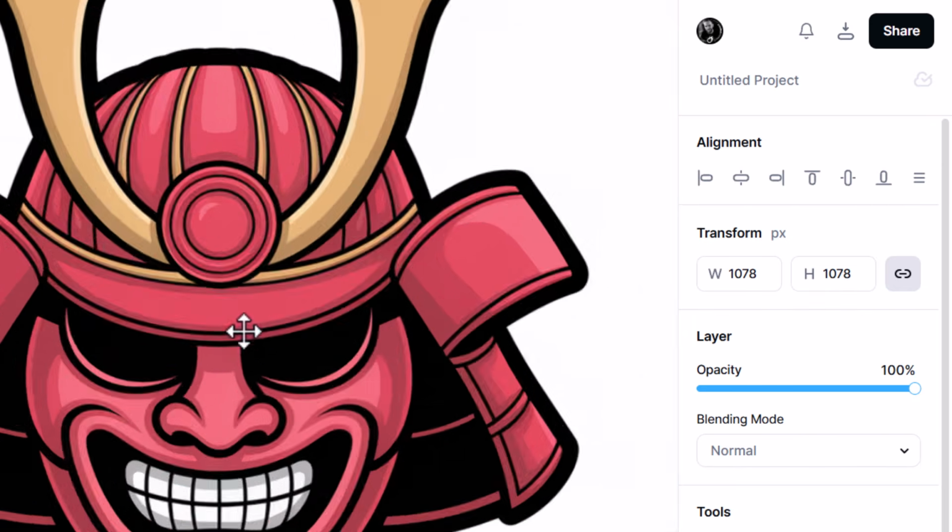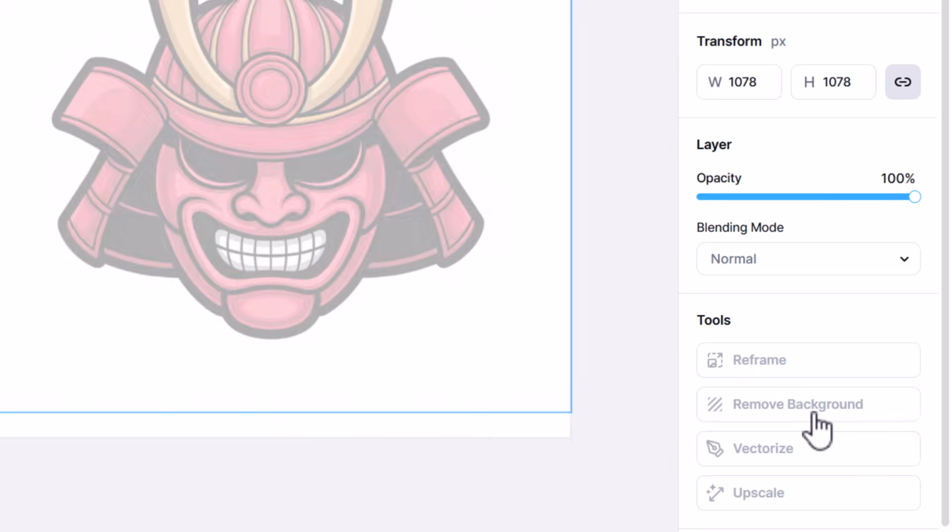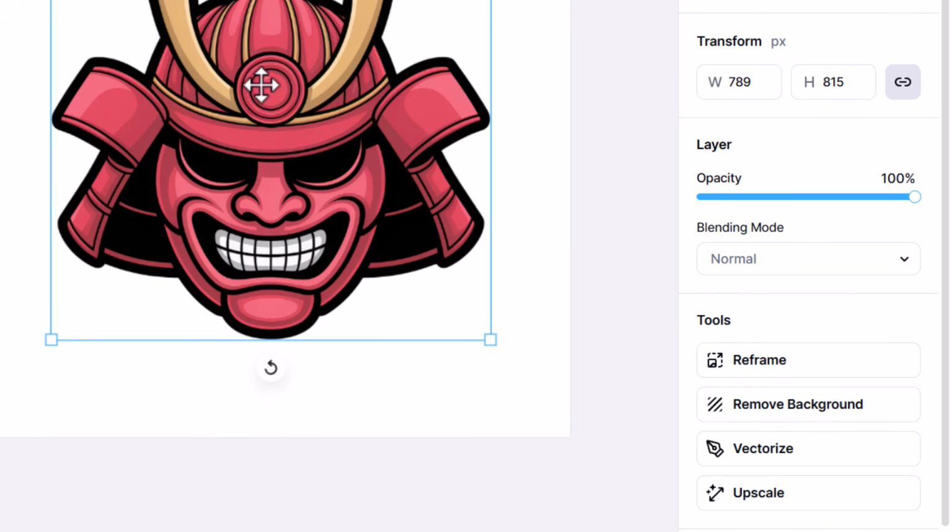So what I'm actually going to do is I'm going to click on this. First of all, I'm going to remove the background. So now it's just the emblem itself.